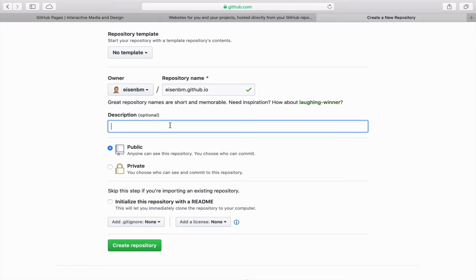Then you have a description. The description is optional, but I do encourage you to put some sort of description in there. You can simply say that this is my GitHub Pages, or maybe you plan to use this for your web portfolio later on. You can say this is my public web portfolio. So I'm going to put this is my GitHub Pages, something like that.